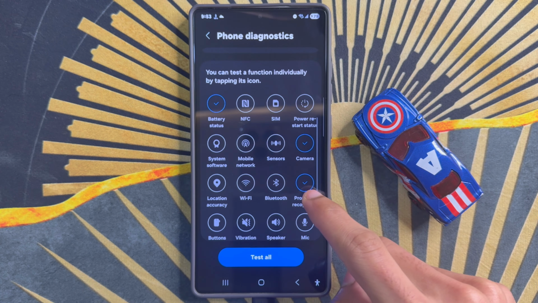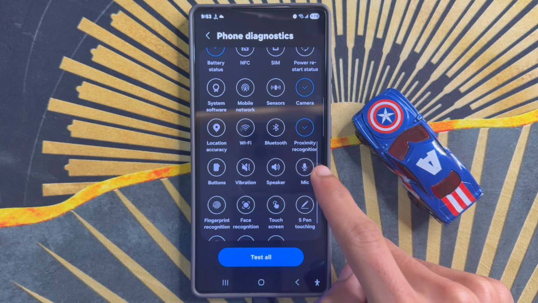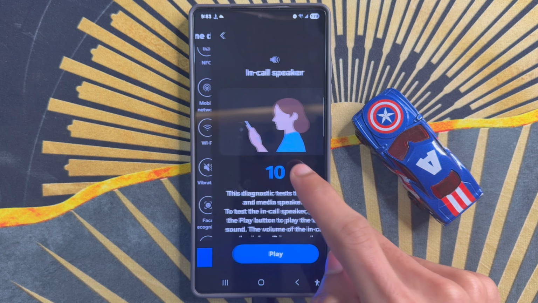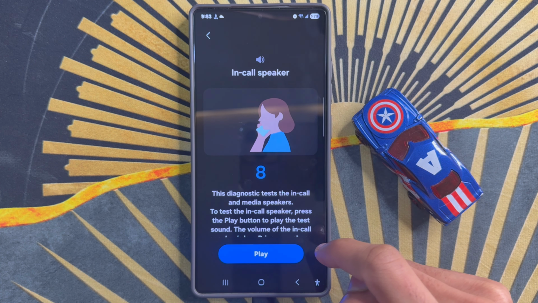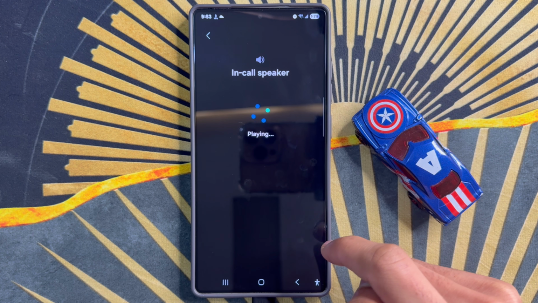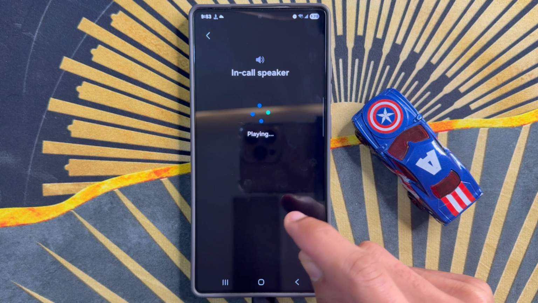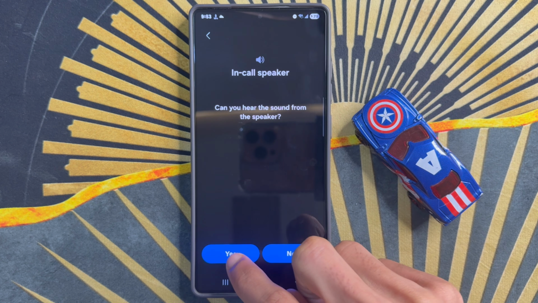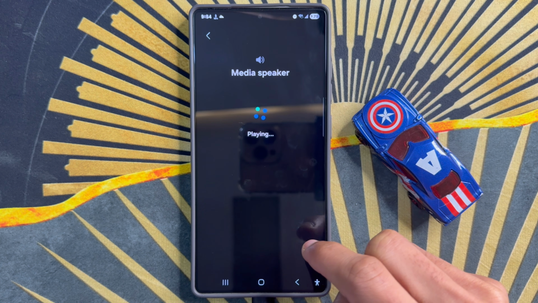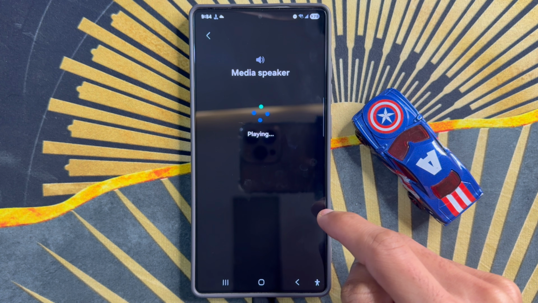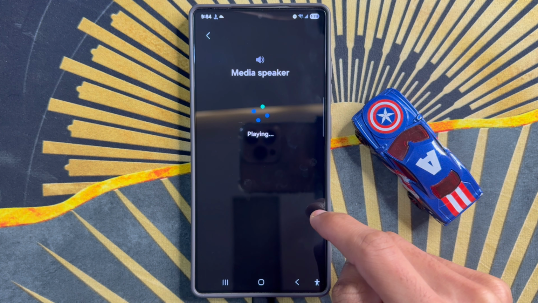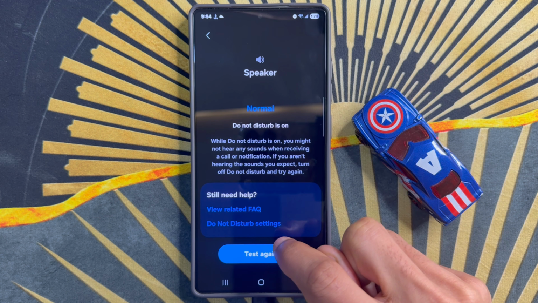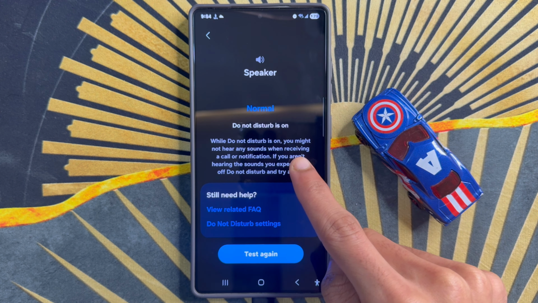Scroll down, you will see speaker is here. Click on speaker. You will see speaker result is here.